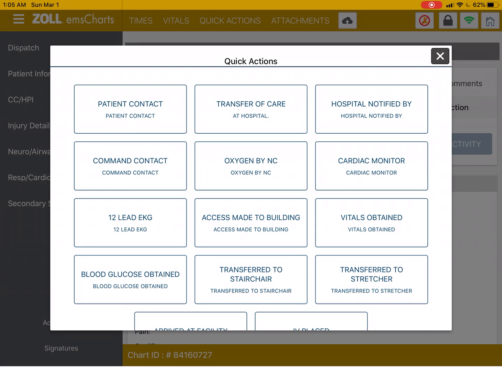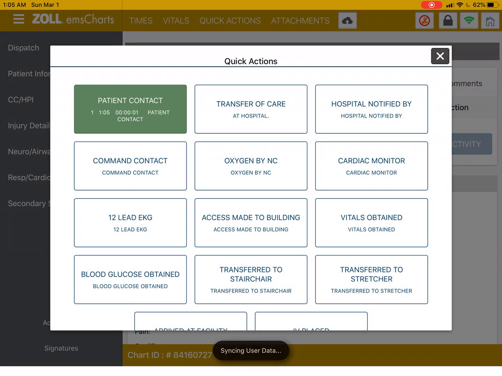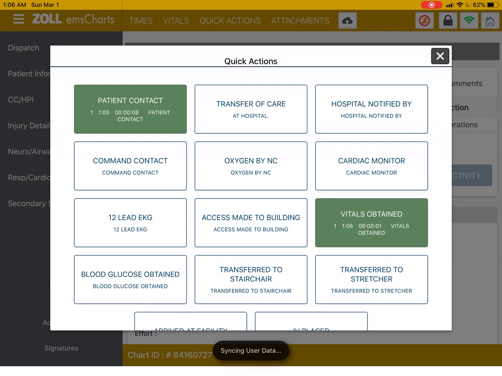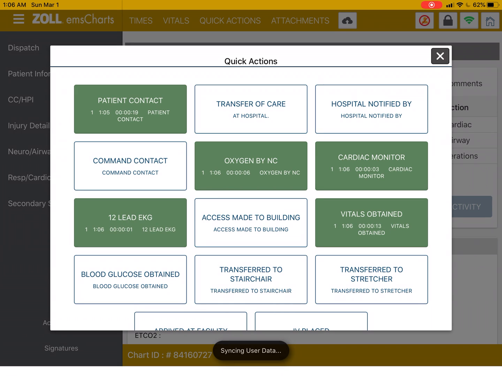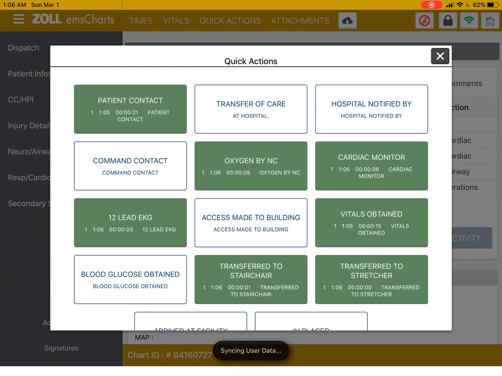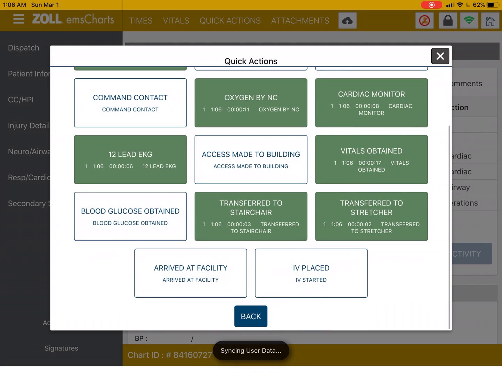You can bring this up at any time during the call while you're starting your chart. When you walk in with your patient, you can go right into this. You can mark your patient contact. Once you do vitals, you can mark your vitals. If it's a basic call or you're just switching over oxygen from them to you, you can mark your oxygen. Once you put your monitor on, if you did a 12 lead, if you put them in a stair chair, on a stretcher, everything's quick and easy off of this quick action board.